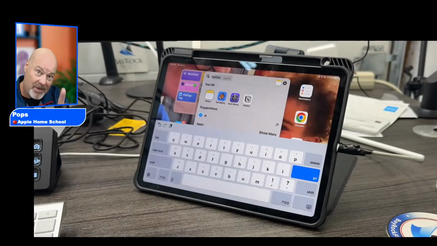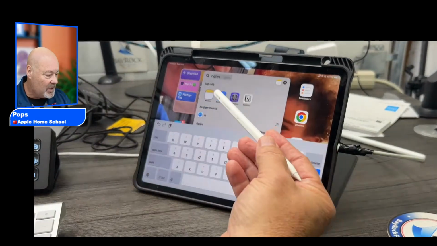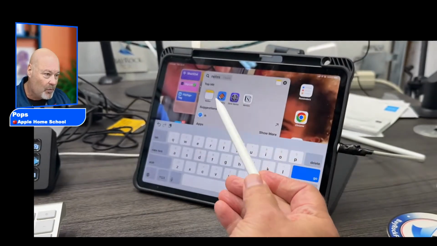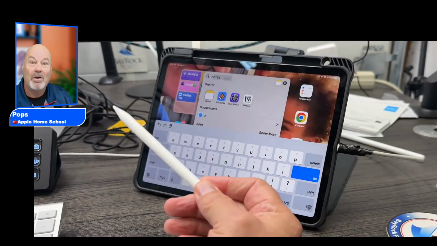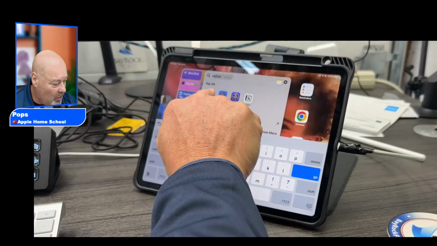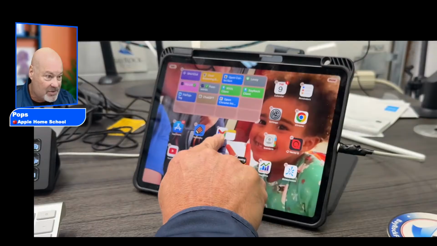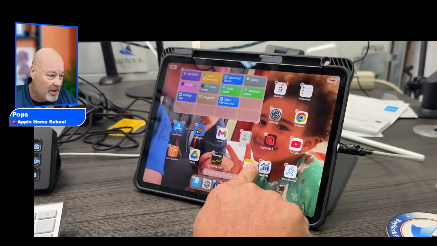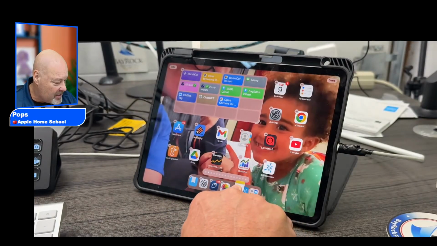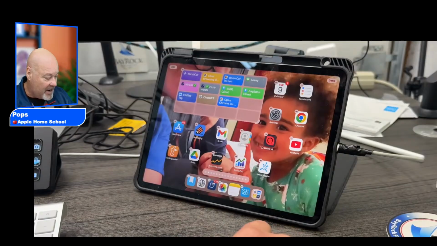So I'm going to do the same thing. I'm going to take my finger and I'm just going to touch the notes icon for the app. So I'm going to touch that right there with my finger and I'm going to hold my finger there. And notice how I can now move it around. See how I'm moving it around and how it's moving out all of those other apps. And I'm going to bring it right down there.